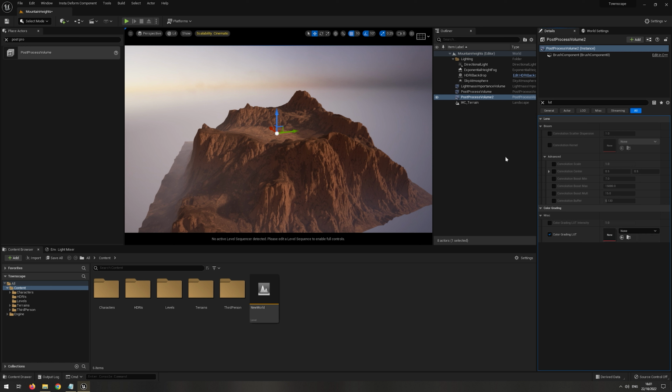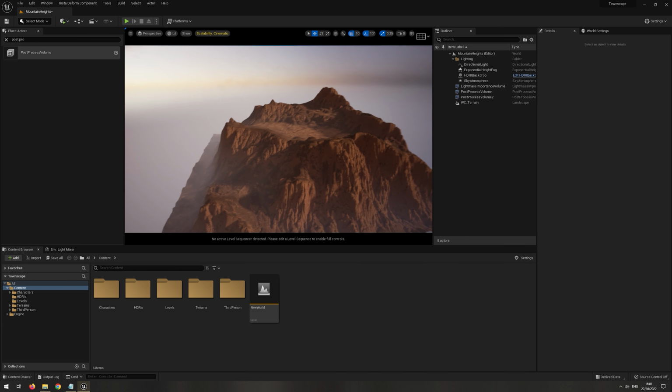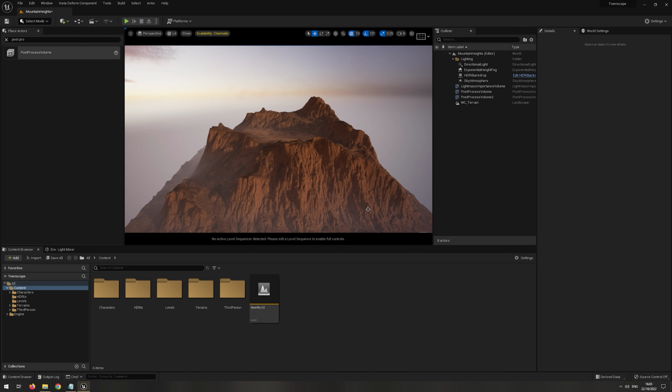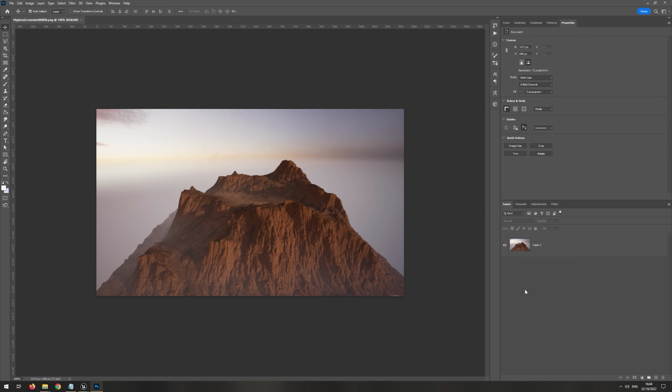To make sure we get our color balancing right, let's take a screenshot of our scene and work on that inside an image editor. To take a screenshot of your viewport, you can use a third-party program, or just go to the top left corner and click High Resolution Screenshot, and then click Capture. The capture will be saved at this location, and you can click on it to open. Now open an image editor. I'll be using Photoshop, and open your photo inside the image editor.